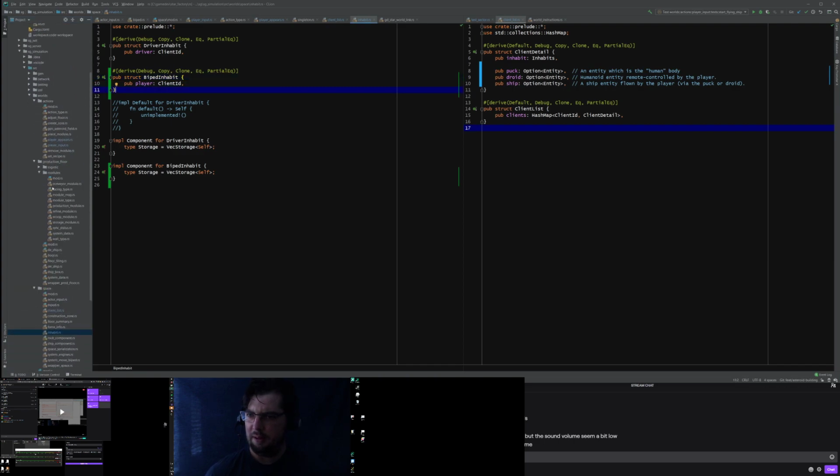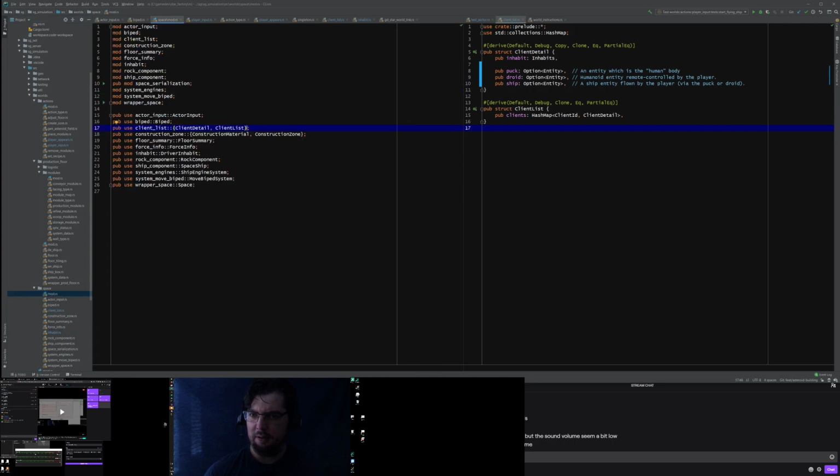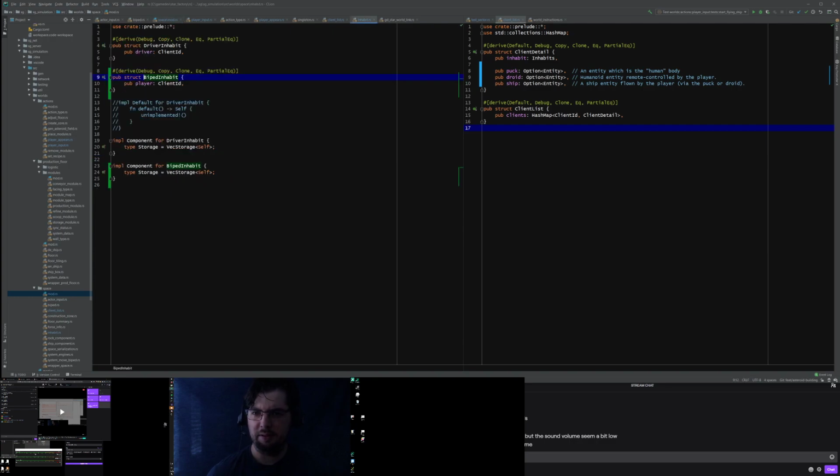Biped inhabit. So we should see that in space, in mod. And then there's a module here called inhabit. We've got a driver inhabit. We've got a biped inhabit. So I'm currently calling human type things bipeds. I'm just thinking that anything the player can control that's like a little person that moves around is a biped at the moment. And they might also drive ships.